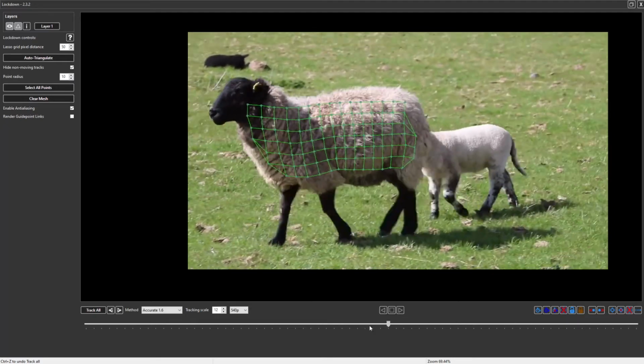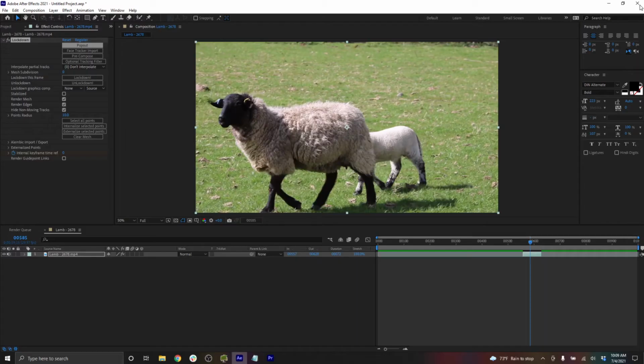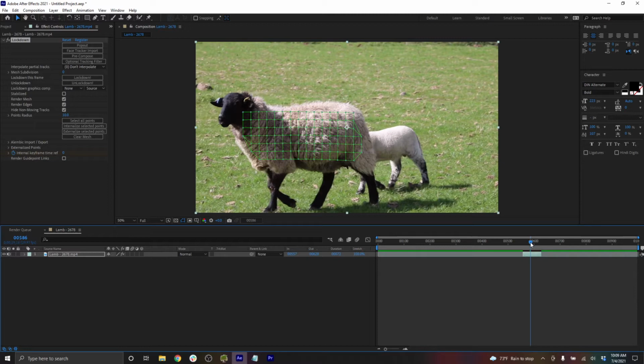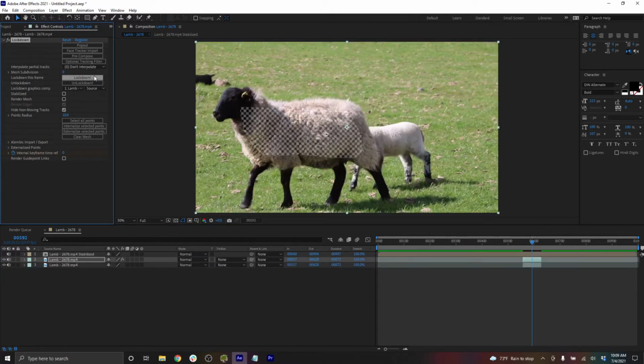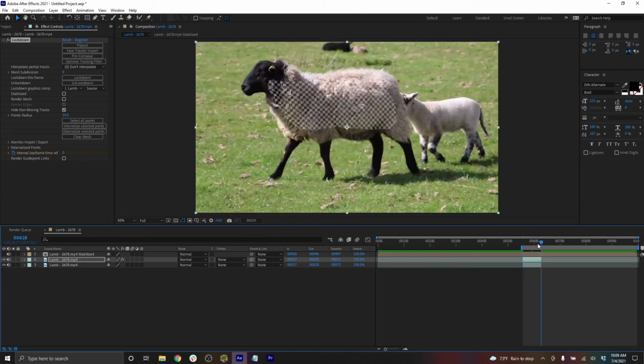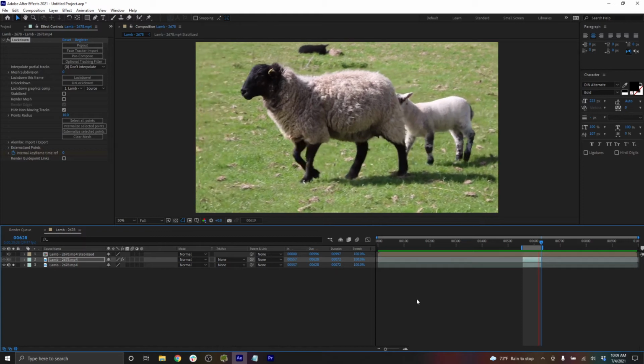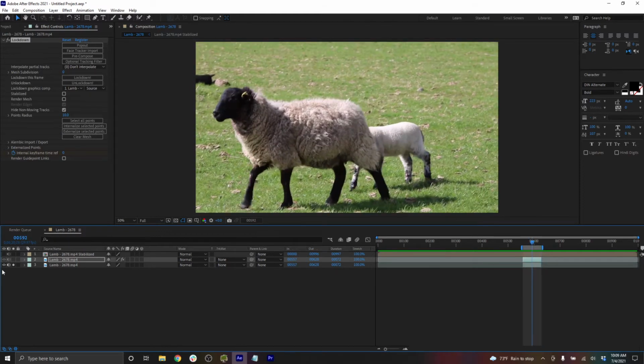Scrub back and forth, make sure that's looking good. Close the pop out. Choose the frame that you want to paint on, so maybe this one. Press Lockdown. And now you have three new layers. The bottom layer is just the background layer, that's the original footage. This middle layer is the layer that actually has Lockdown on it.